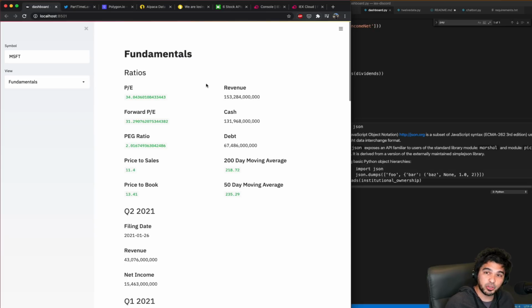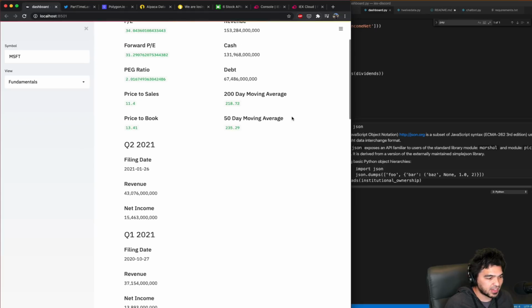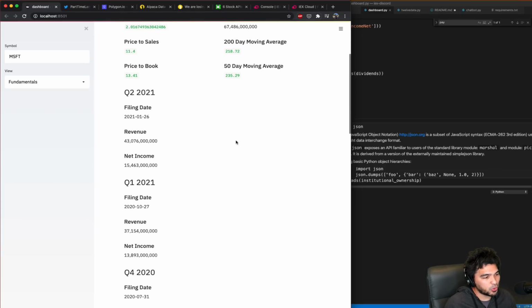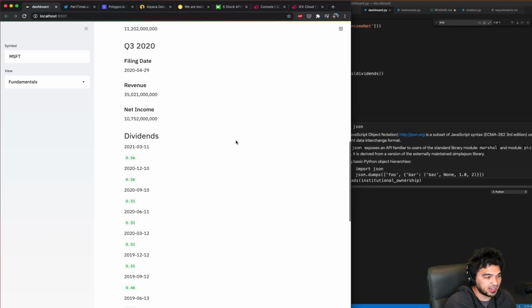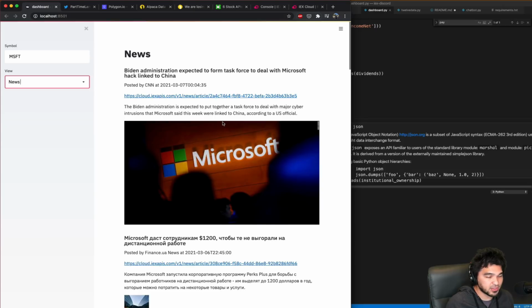So you'll be able to view the different ratios, such as the PE, the price to earnings growth ratio, price to sales, price to book, revenue, cash, and a couple of indicators. And also I'm going to show the quarterly filings and the dividends. And we'll also be able to pull in some news information, so pull up the latest news for a particular symbol.